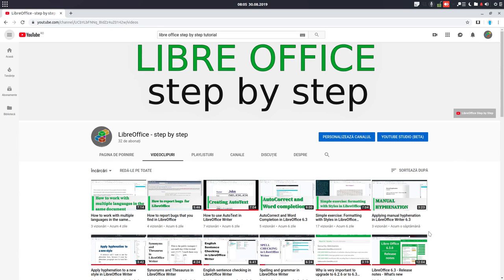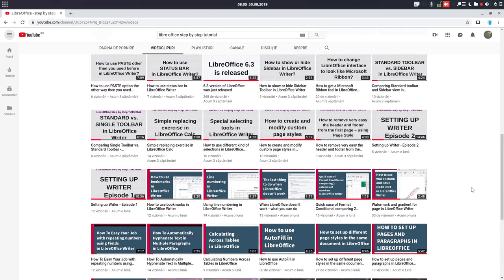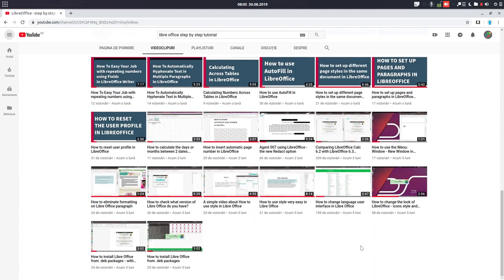Over the past 6 months, we have learned a lot about LibreOffice, the basics. It's very important to master the basics in order to make it easier to learn advanced editing things. Now, let's see what we have learned in the last 6 months.